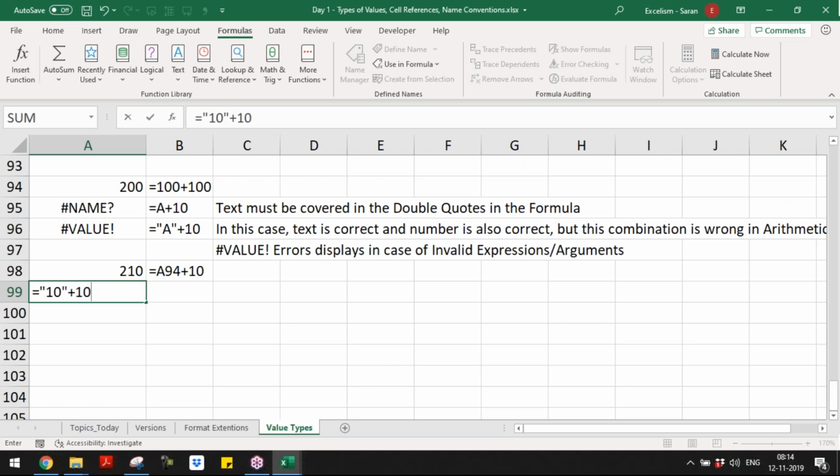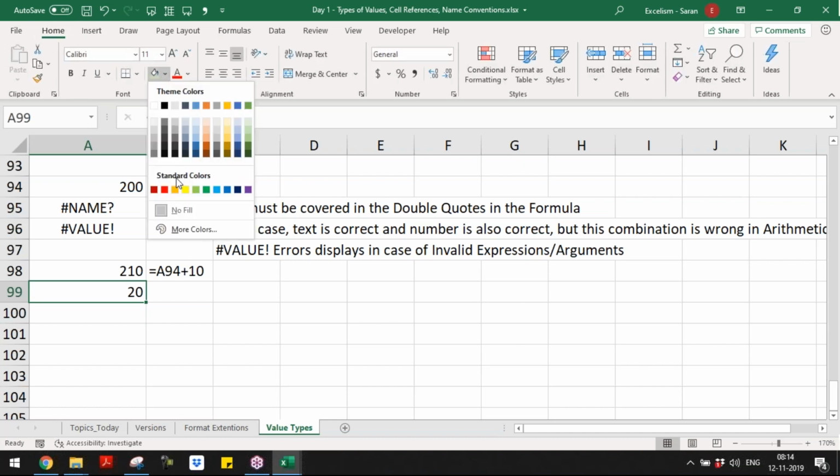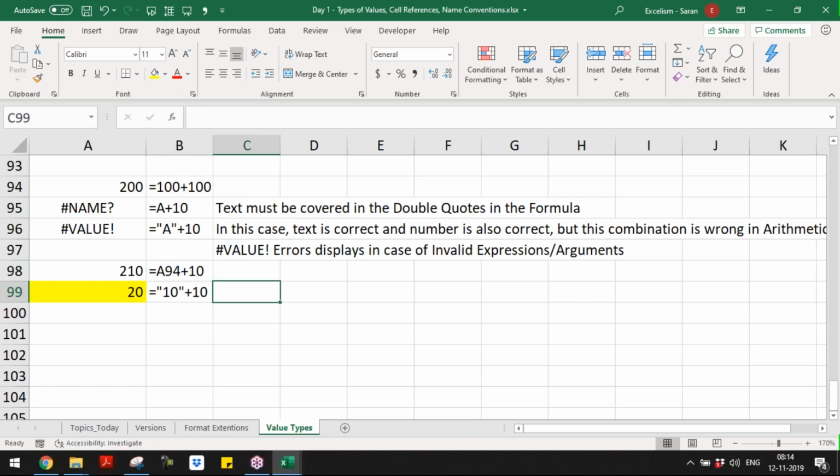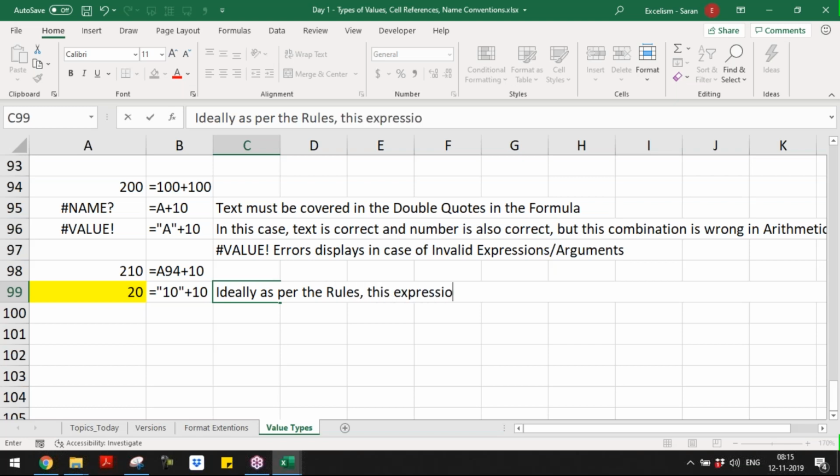What is the answer? Ideally this must give you a value error. Why? Because you cannot use text in the formula. Friends, very important rule this is. You cannot use text in the formula. Why? Because if I use text in the formula, I get a value error. In this case, my answer must be a value error, but there is an exception. Very important thing. Ideally, as per the rules, this expression must give me a value error.